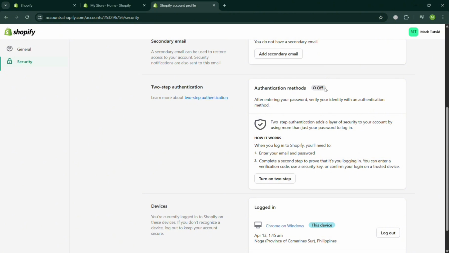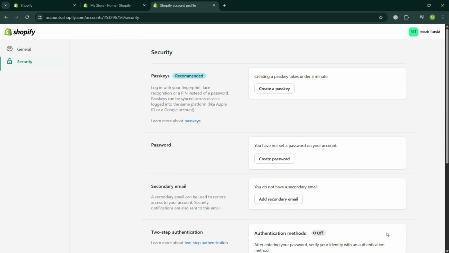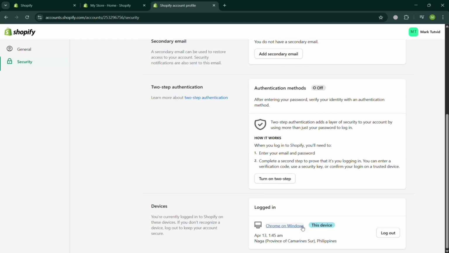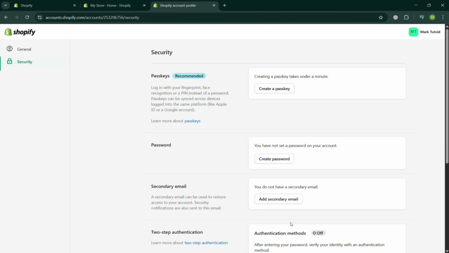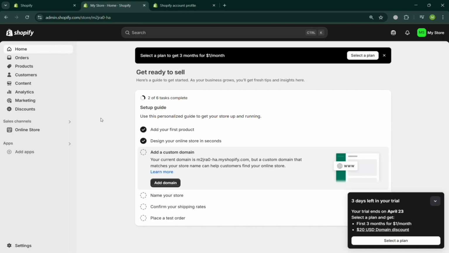Make sure that the authentication method is now turned off, since it is used to enter your email and password and complete a second step to prove that it's you logging in to your Shopify account. And make sure to also log out some of the devices in here by clicking the logout button, and only leave the account or these devices that you're using currently. And when you have made sure that authentication has been turned off, and also logged out the other devices aside from the one you're using, you'll be directed again to this page.